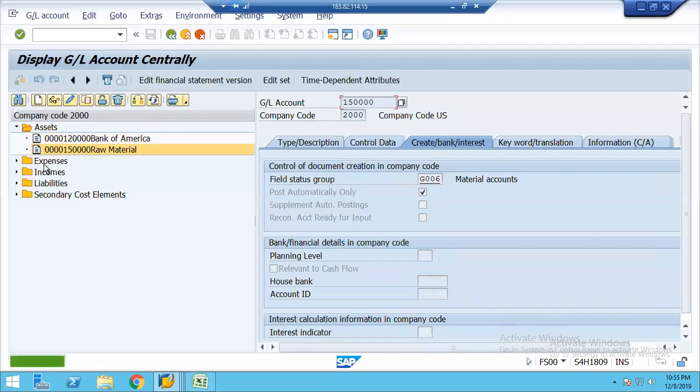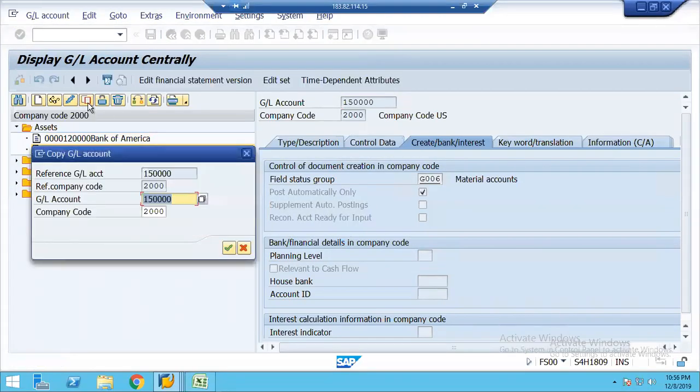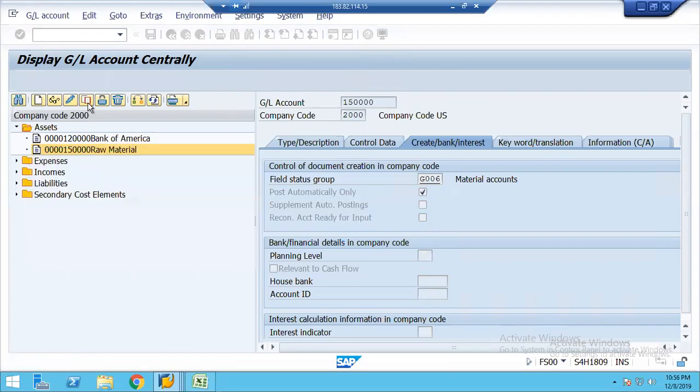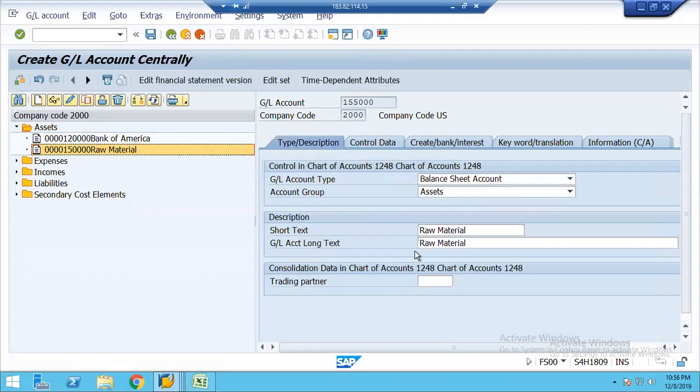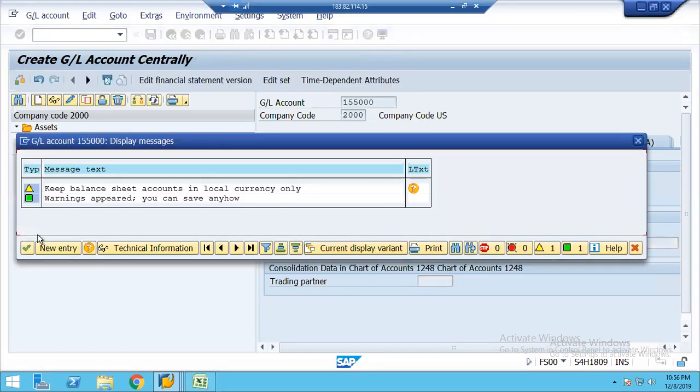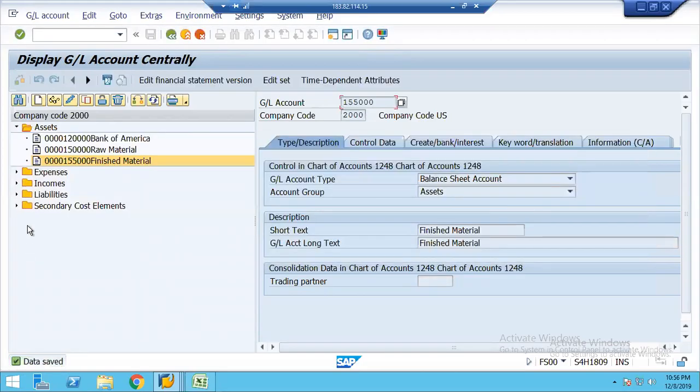And similarly, I will create one more for finished materials. I'm just copying everything. All I need is just to change the description. Properties are going to be the same. That's it. Next we have is GRIR clearing account.